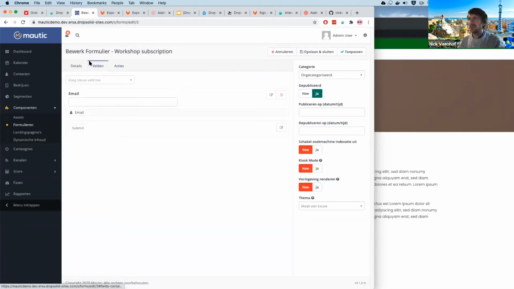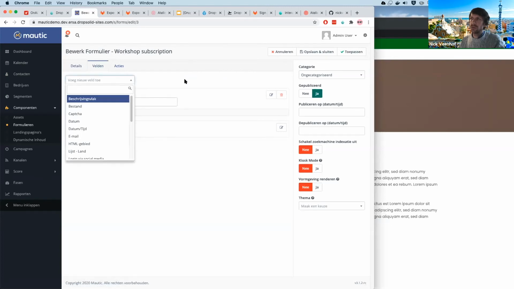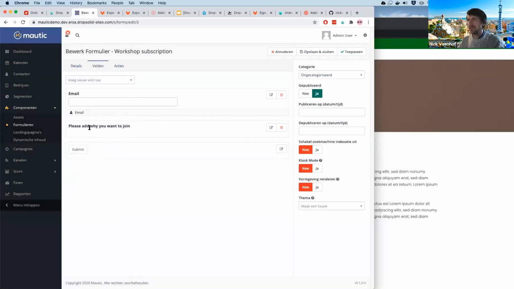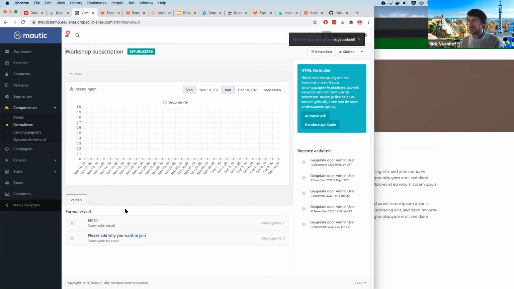Then it becomes quite familiar to webforms, where you add, okay, let's see, add a description. Please add why you want to join. Okay, add. And then there's a submit. So say that we save this. We now have this form here.